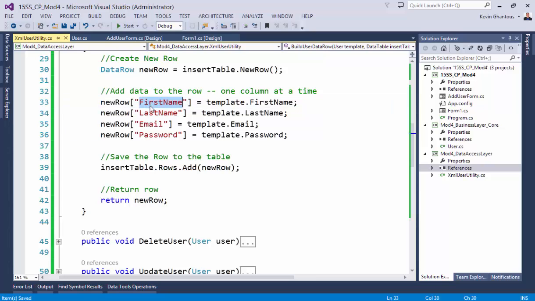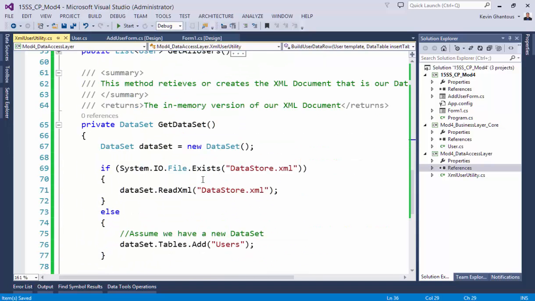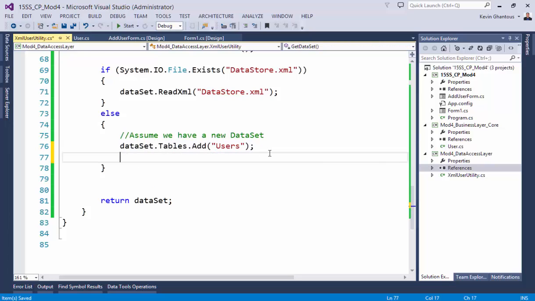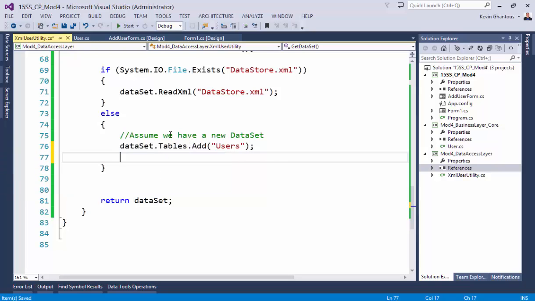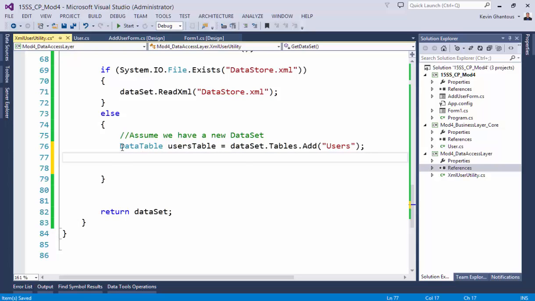I have these columns in my database table that I never actually defined. So I'm going to go back down to get dataset and see here where I created the table. I also need to add my columns here. When you call add, aside from passing in a string, it also returns a data table object. So I'm going to say data table users table, and capture that. Users table dot columns dot add.